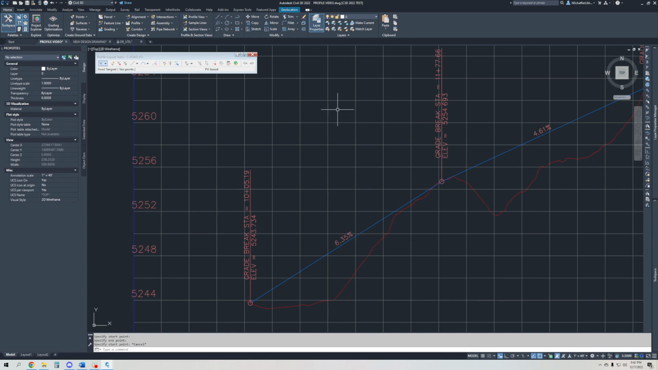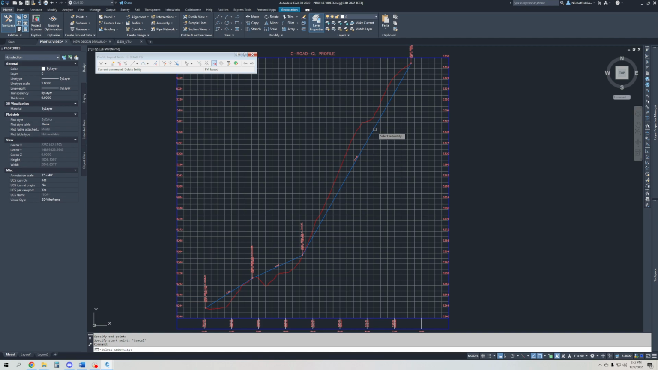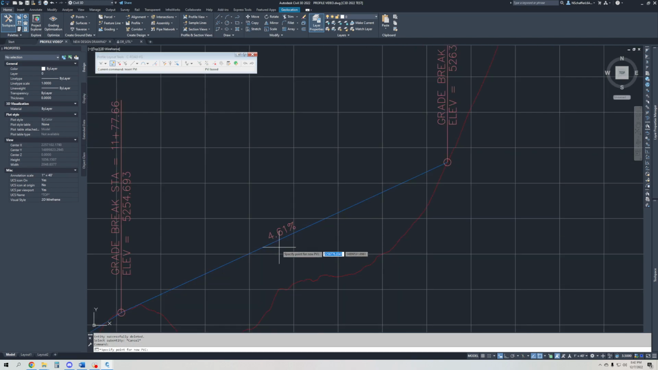So that is profile creation tools. If you wanted to get rid of a segment, same as alignments, you can select that, hit escape, and it's gone. If you wanted to add another PVI in the middle, maybe you wanted to slope down a little bit and have a smoother curve, you can do that. You can add a PVI. Maybe you decide, hey, that looks dumb. I don't like that. I'm going to delete that. You could select that one, and it deletes it.